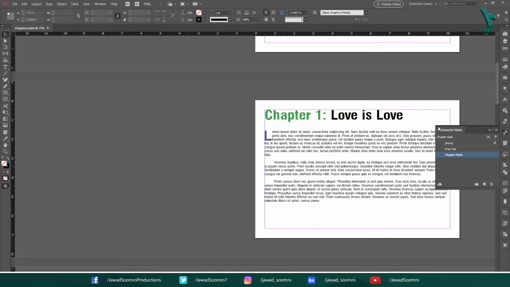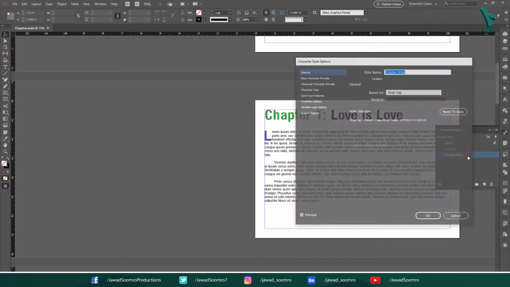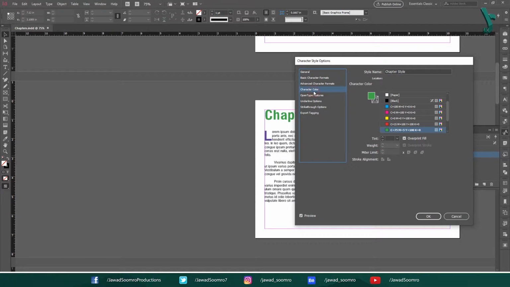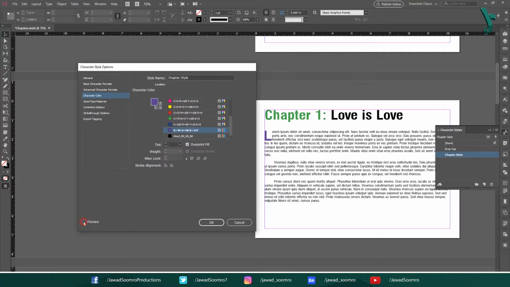From this panel, let's open this character style, Chapter Style. If you want to change the color, then go to the Colors option. Let's change it to purple. Let's turn on the preview. See, only the chapter 1 text is affected.